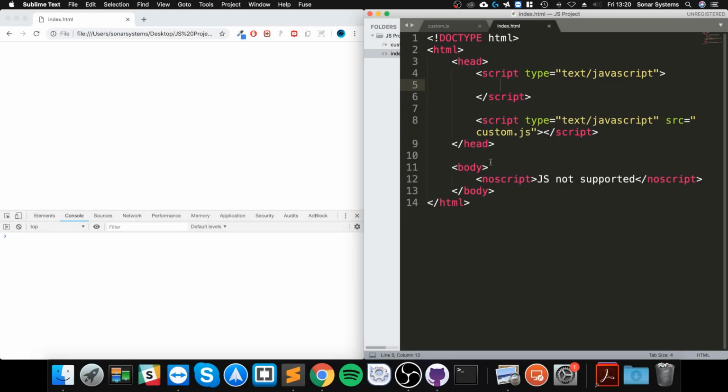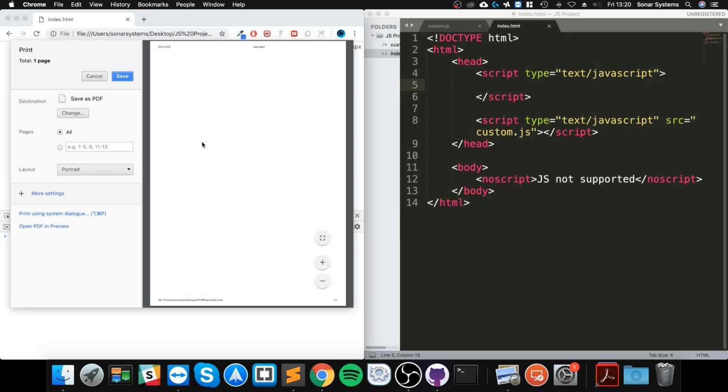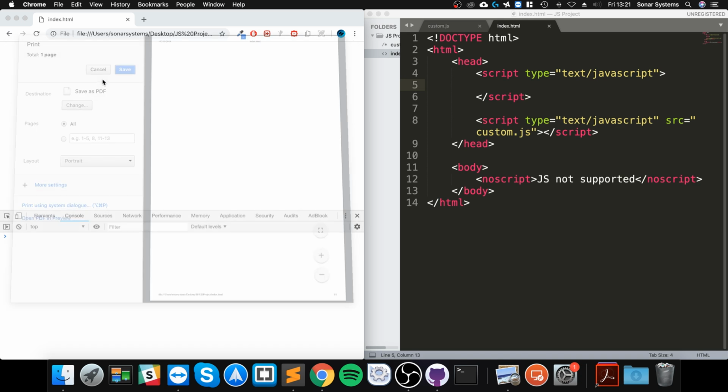Hello, in this JavaScript video, I am going to show you how to trigger the print method. So, if you go to Chrome, go to File, click Print, this little thing gets triggered, and obviously there's nothing in there to print.